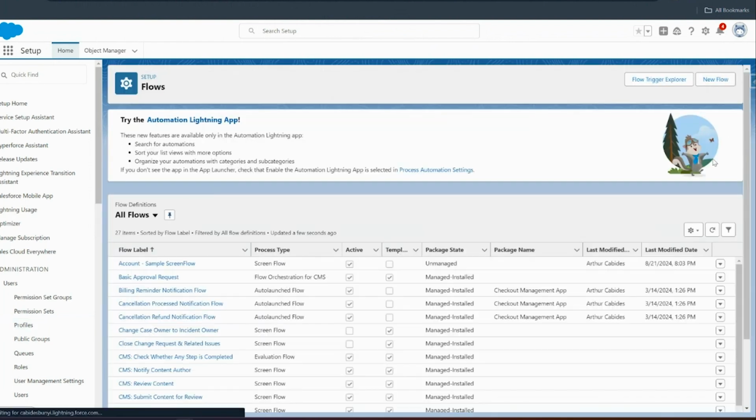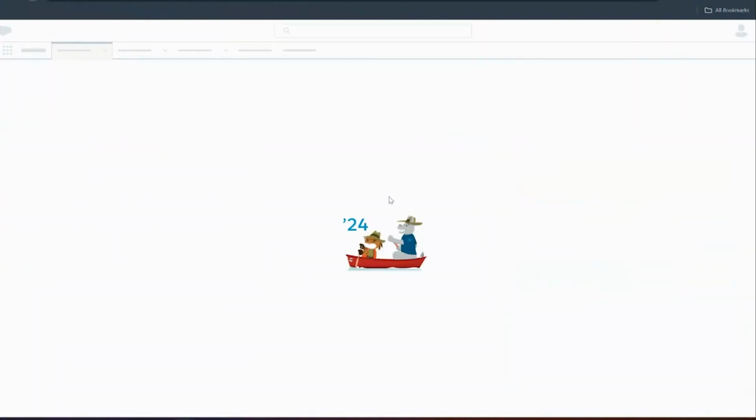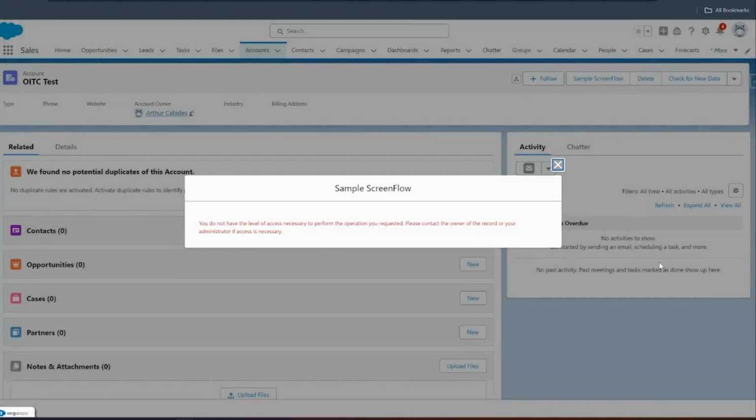I'm currently logged in as a system admin. If we go back to the account record, we're going to refresh. Even though we are a system admin, that would affect our access to the flow. As you can see, you do not have the level of access necessary to perform the operation you requested.